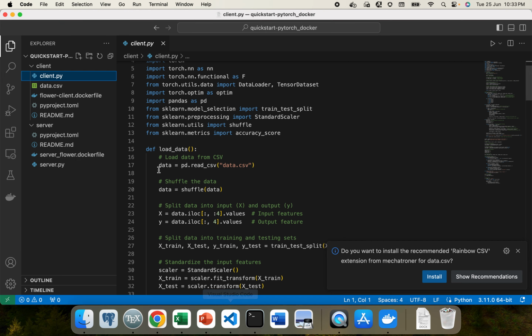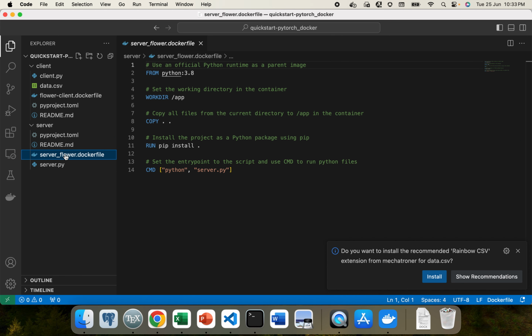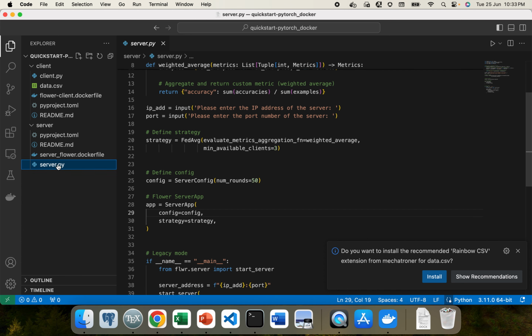Let's have a look at the files. We have two folders here. One is for the server and one for the client. For the server folder, we have this same pyproject.toml file that we have seen in the previous video. Same goes for the readme.md file. We have this Docker file now, which contains the list of commands that will be run when we build the image for the server. And then we have a server Python file.